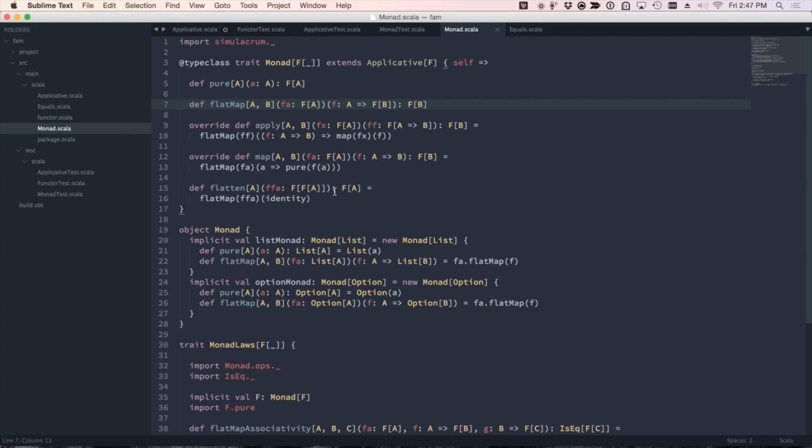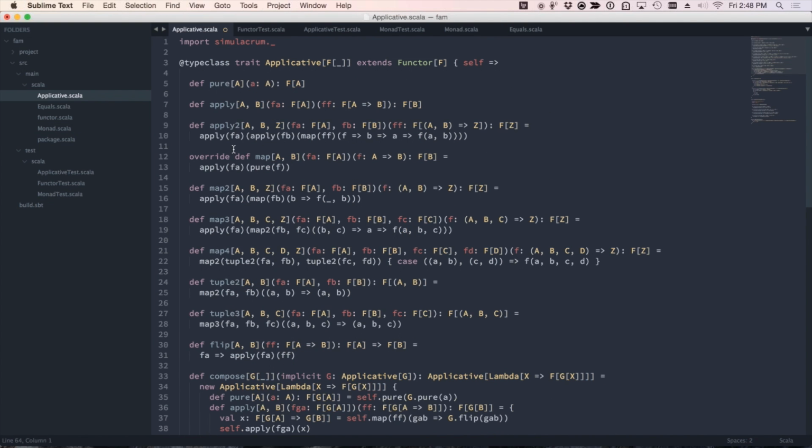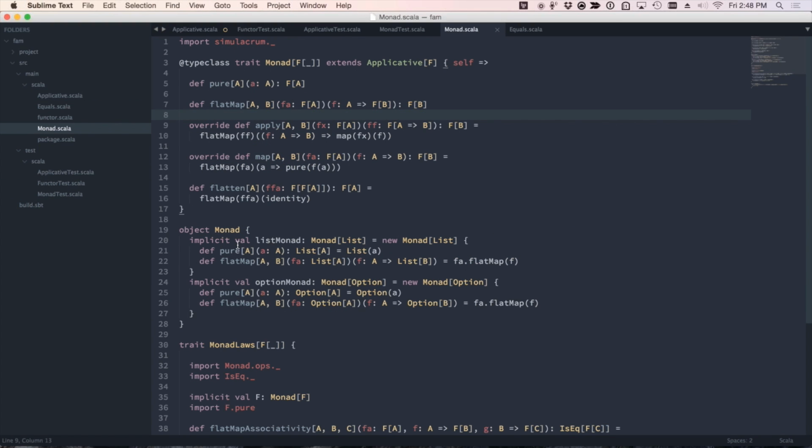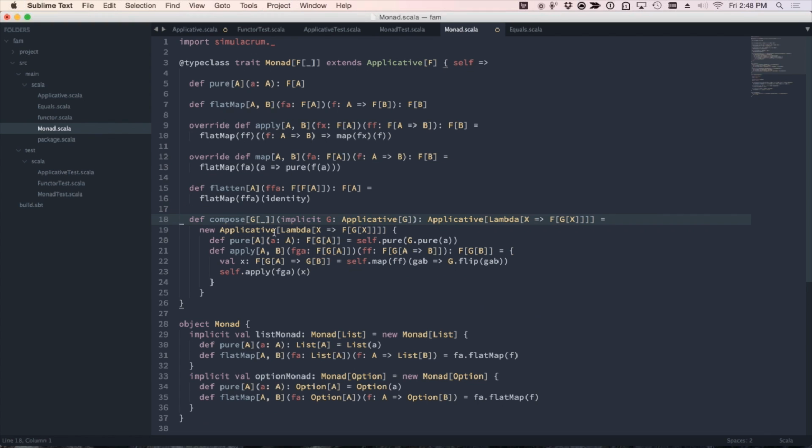One thing we did with both functors and applicatives is we defined the composites, where we were able to take 2 functors and compose them together to create a functor for f of g. We did the same thing with applicatives. So let's try to do that with monads as well. We're just going to take this boilerplate and put it here, and then we'll change applicative to monad everywhere. So if we have a monad f, we're going to compose it with another monad g, and what we want back is a monad for f of g of x.